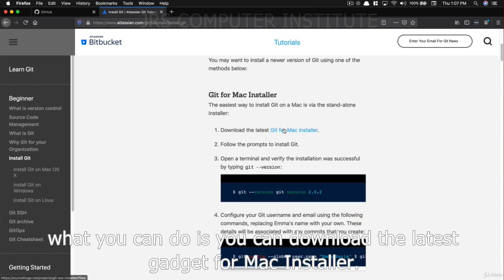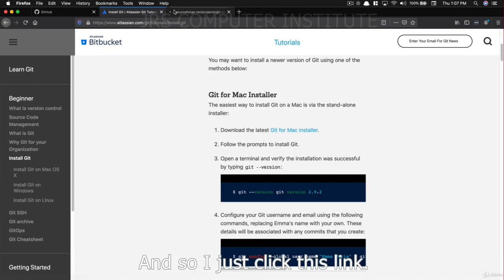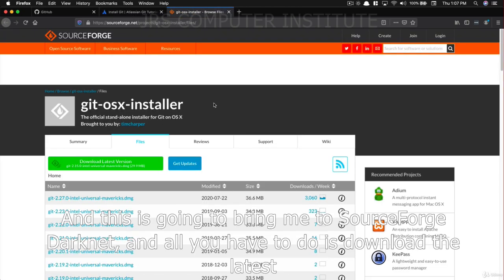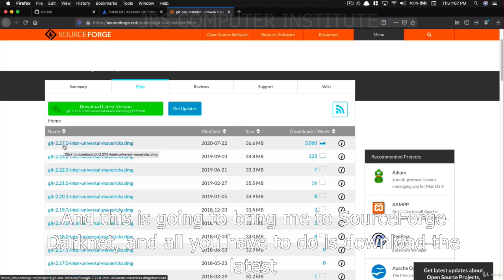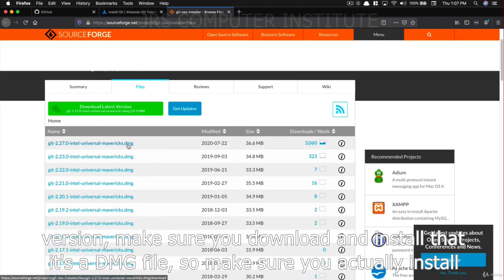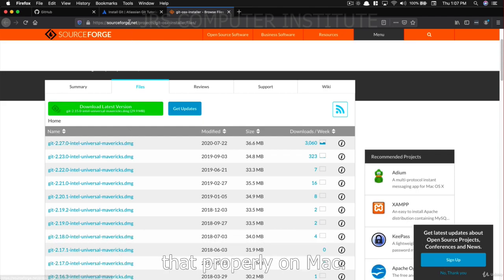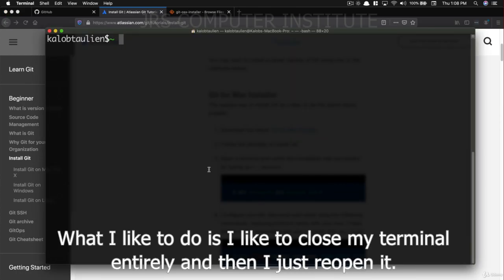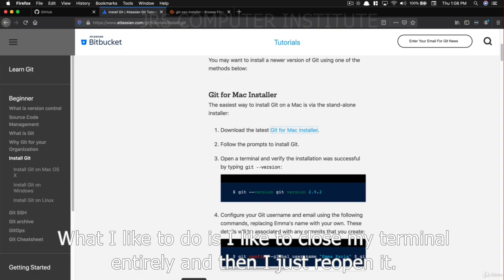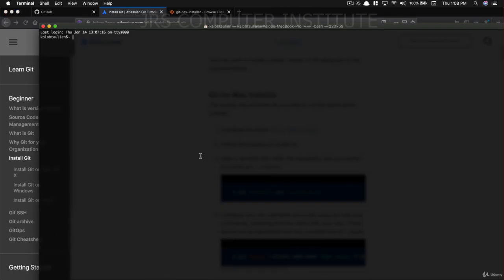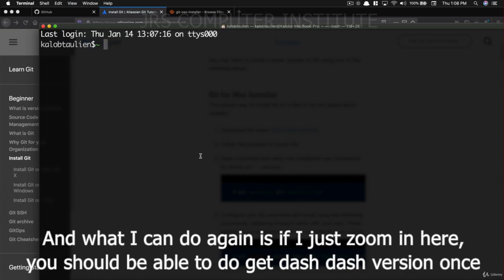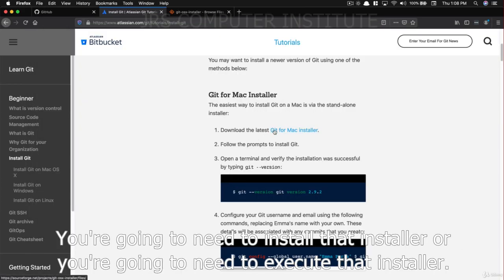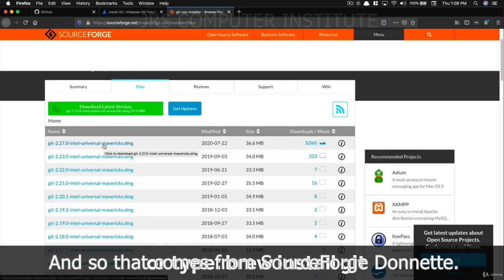what you can do is download the latest Git for Mac installer. I just click this link, and this is going to bring me to sourceforge.net. All you have to do is download the latest version. Make sure you download and install that. It's a DMG file, so make sure you actually install that properly on Mac. Once you have that installed, you can open up your terminal. What I like to do is close my terminal entirely and then reopen it, and that just sort of refreshes things for me. Then if I zoom in here, you should be able to do git --version. Once again, you're going to need to execute that installer, and that comes from sourceforge.net.